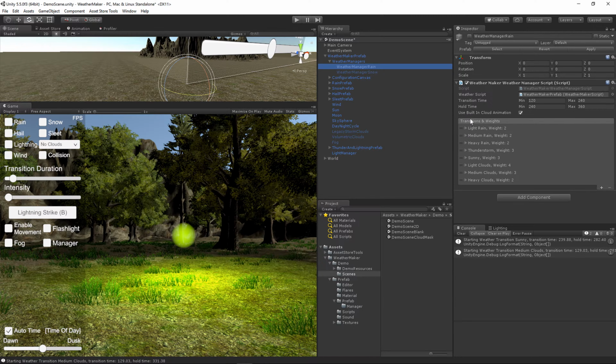Let's take a look at these transitions and weights. First of all, the weight is how likely the transition is. So basically, if you sum up all the weights and then take each individual weight and divide that by the sum of weights, that's the percent chance that this transition group will execute whenever the next transition group is chosen.